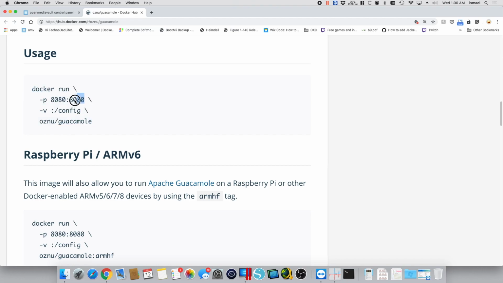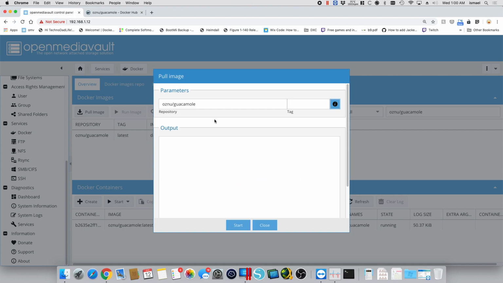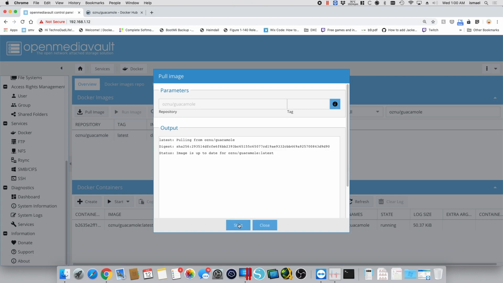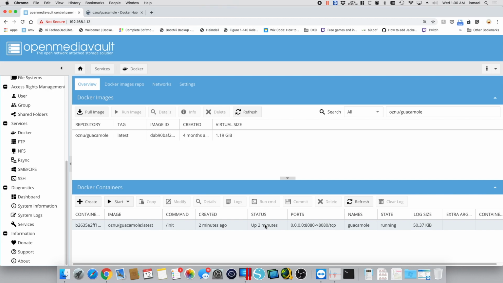We can see that we just have to forward our 8080 port from our host inside our container, and also we have to bind mount the /config directory inside the container to a directory on our host. So we'll do just that in a second. Let's go back into our Openmediavault server. Now in here we just push start after selecting the image. It will go ahead and download the image. When it finishes, just hit close. Very good. We just select the image that we're gonna run and run image.